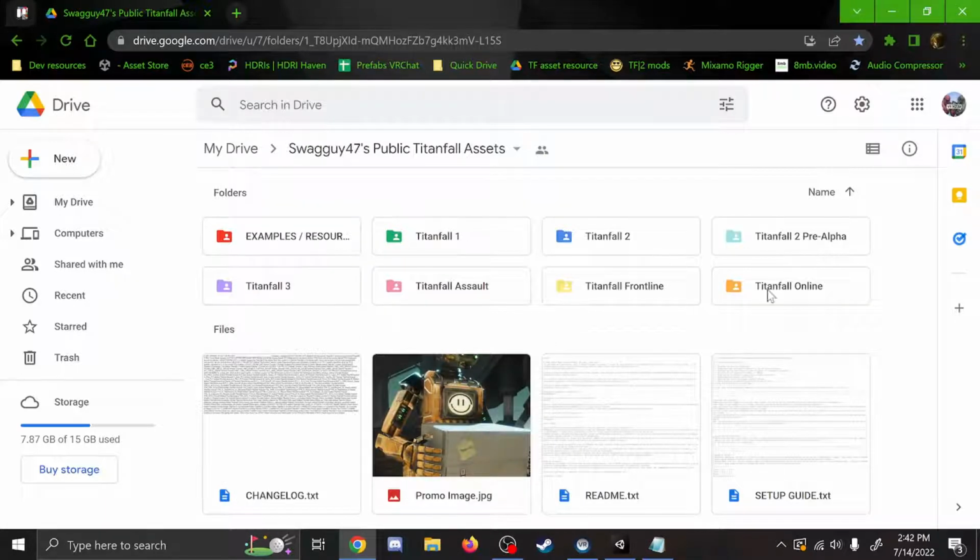Back at the root, we can see each game that we can select from. In this tutorial I'll be going over importing the Titanfall 2 phase shift pilot.